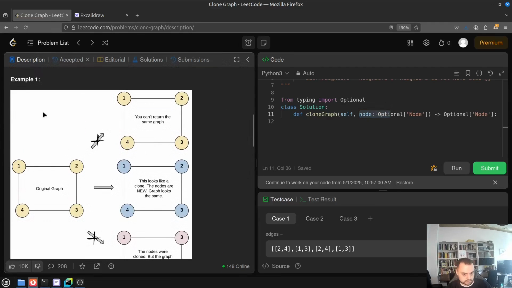Okay, so here is some graphical example. We have 4 nodes. This is the input, the original graph, and each one has 2 connections. So one is connected to 4 and 2, 2 is connected to 1 and 3, and so on. And we cannot just return the same graph itself.